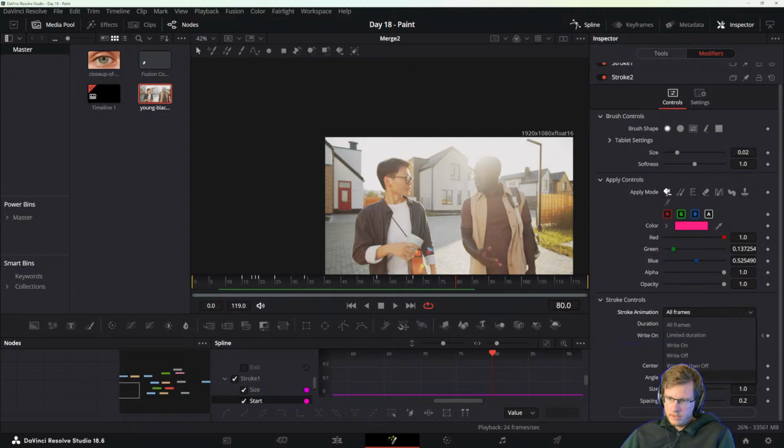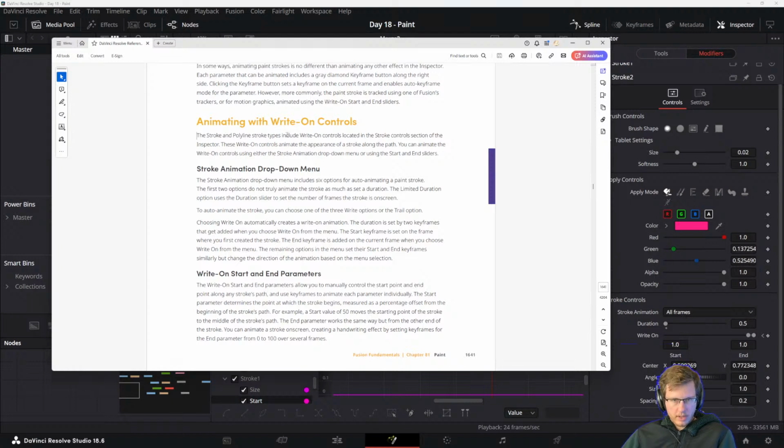Right on, right off. Rail. Huh. The stroke animation drop-down menu includes 6 options for auto animating a paint stroke. The first 2 options do not truly animate the stroke as much as set a duration. The limited duration option uses the duration slider to set the number of frames the stroke is on screen. To auto animate the stroke, you can choose one of 3 options or the trail option. Choosing the write-on automatically creates a write-on animation.